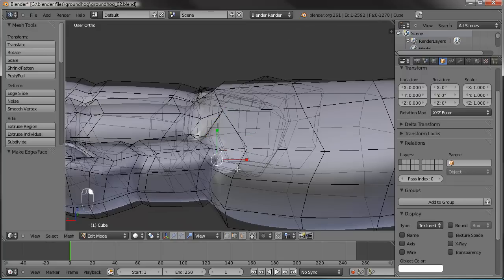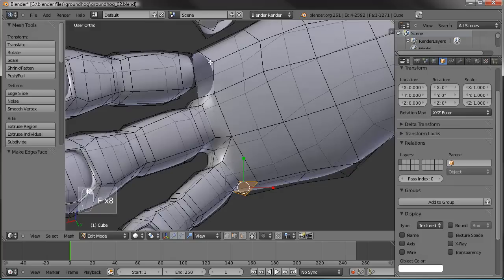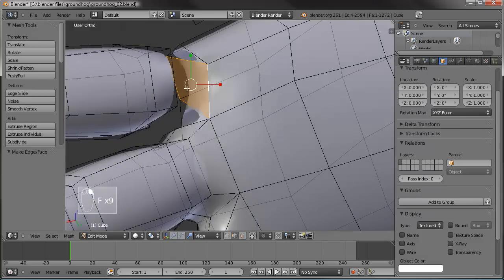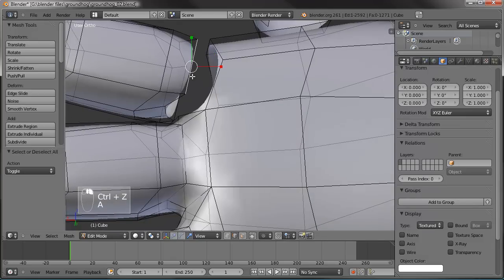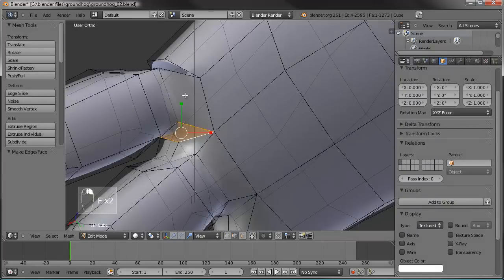Piece of cake. If you grab the right ones, that is. There we go. Okay, same thing on this finger. Oops. There we go. Always helps if you select the right ones.